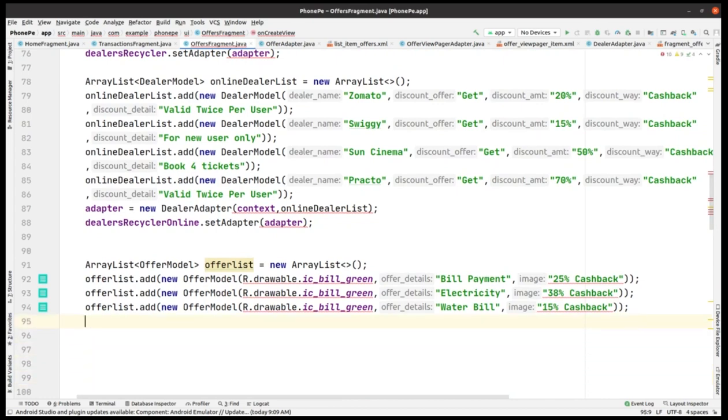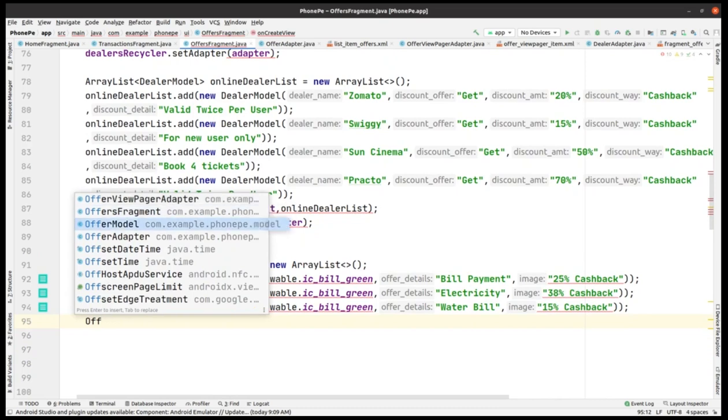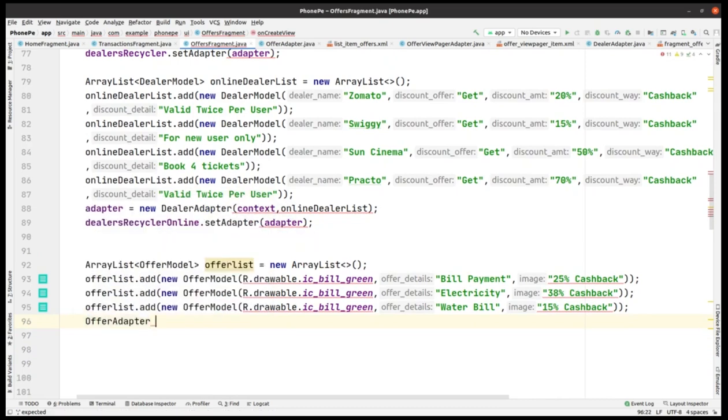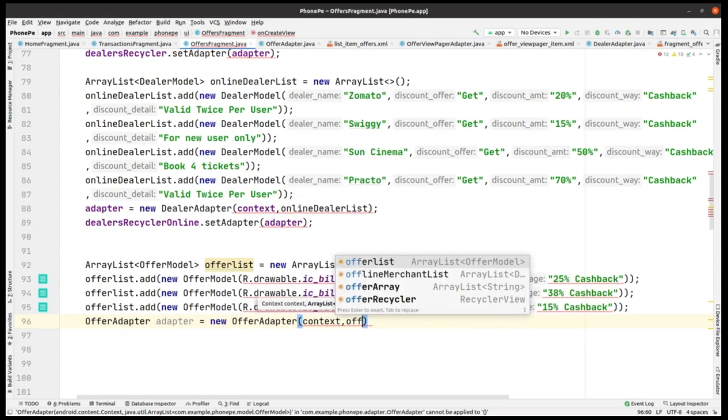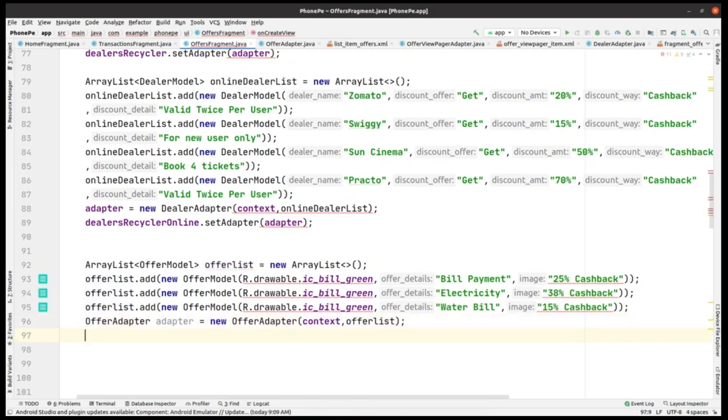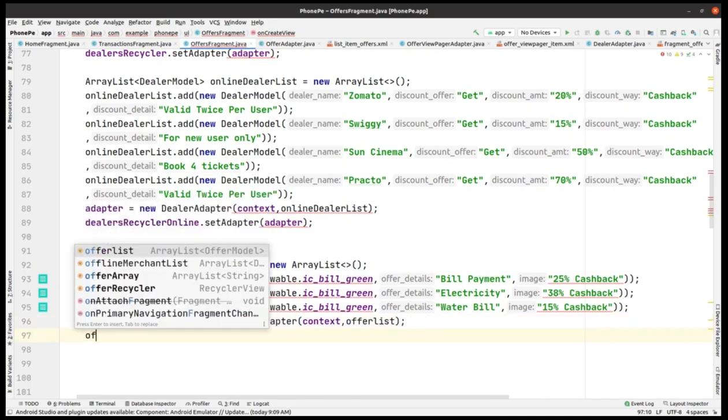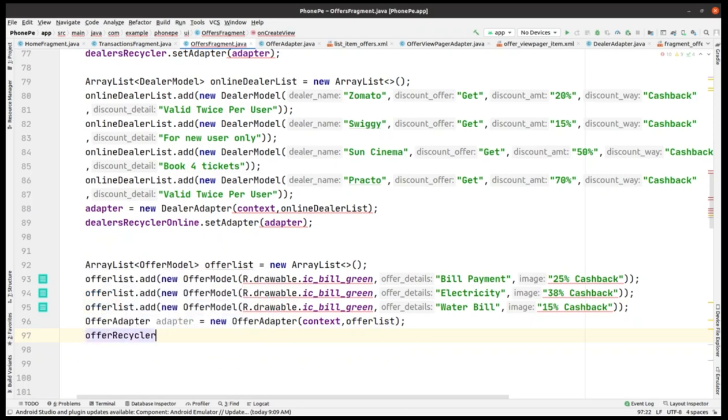Okay, so what I gonna do here is to first of all let me add that adapter and make the instance of that adapter here. Okay, so I'm making the instance of that adapter, and here we have to get that context of a list. Then okay, then we have to set up the adapter to the offer recycler also. So offer recycler dot set adapter, and we have to pass out the adapter to it.